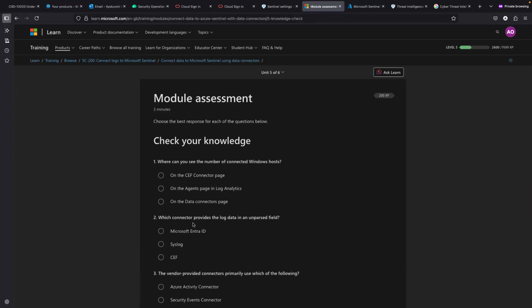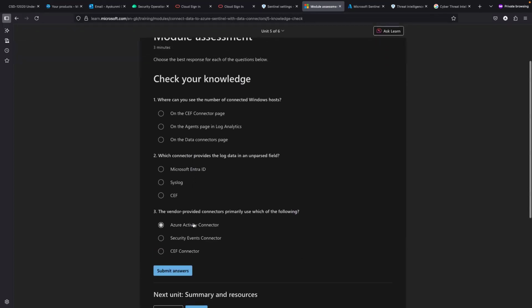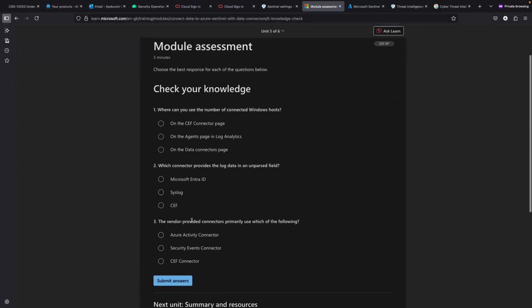Where can you see the number of connected Windows hosts: on the CEF connector page, on the agents page in Log Analytics, or on the data connector page? This is just an exercise. I think we can do it. So the first question says, where can you see the number of connected Windows hosts?